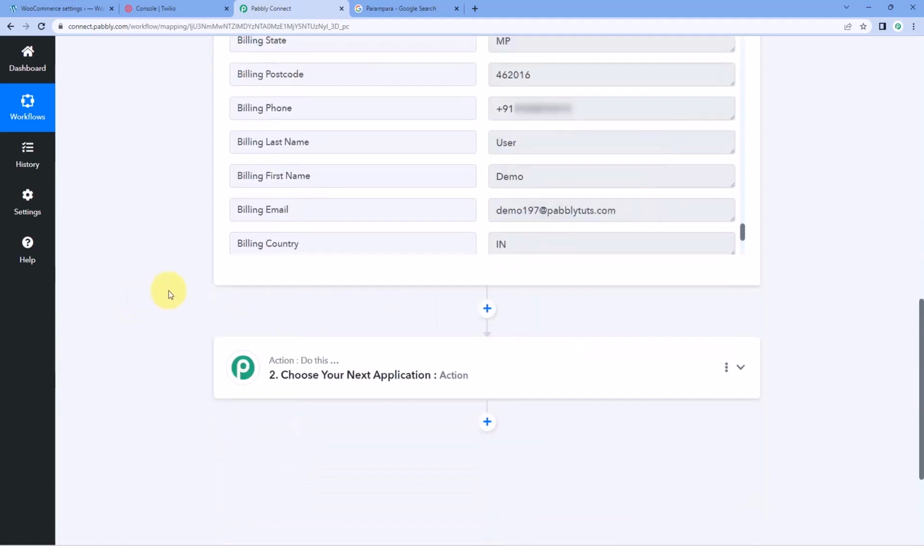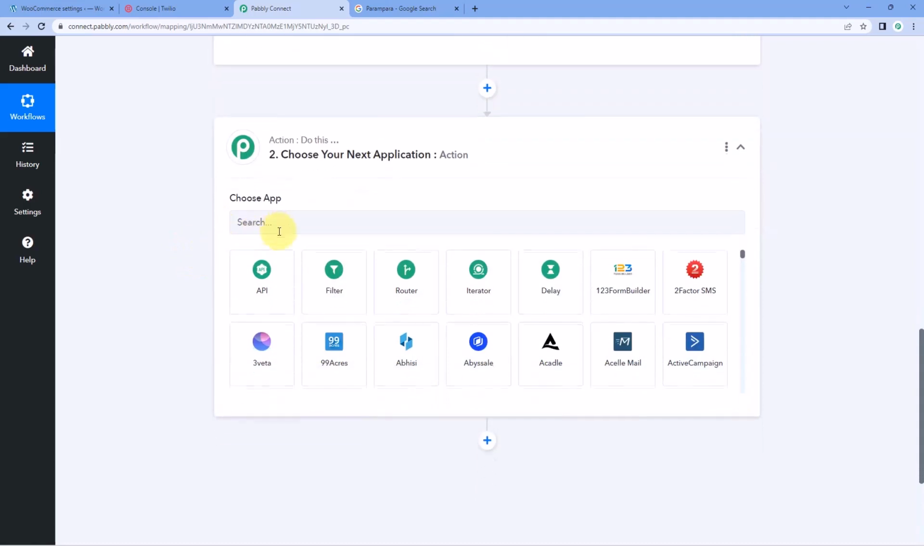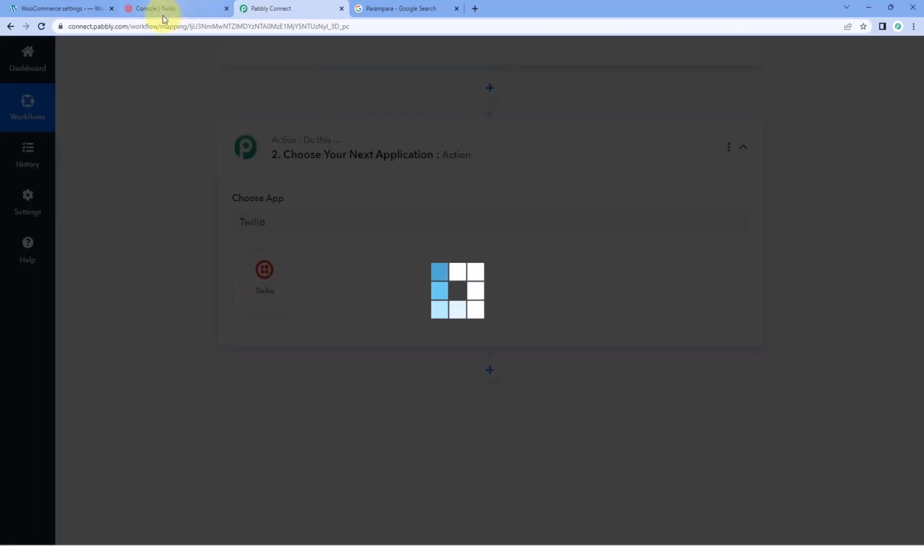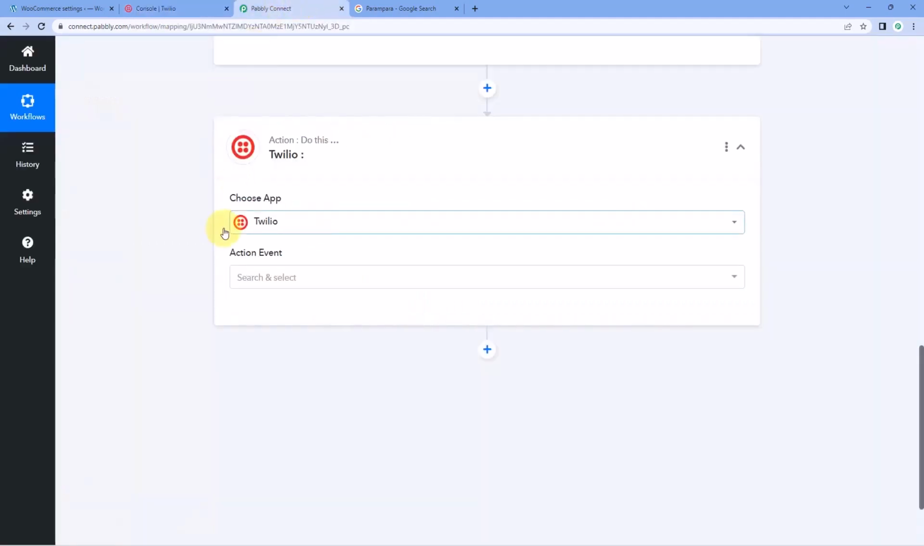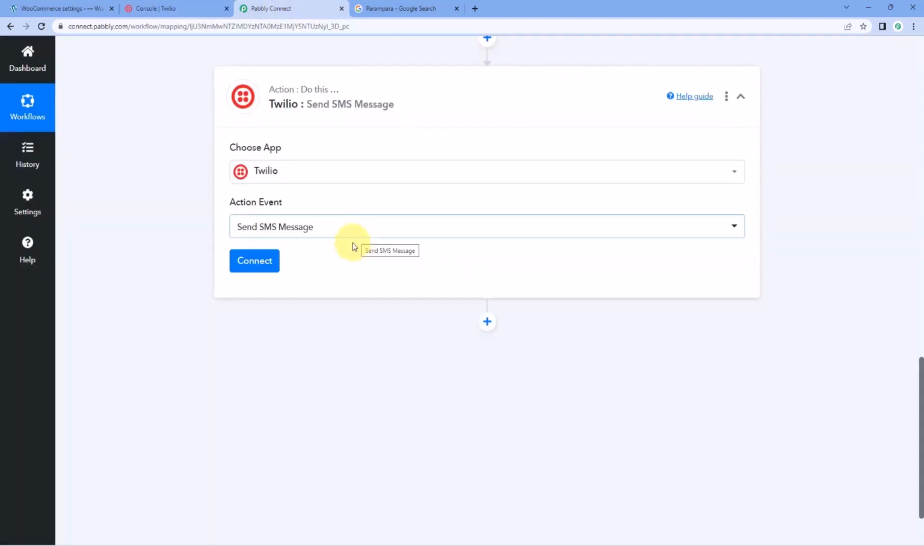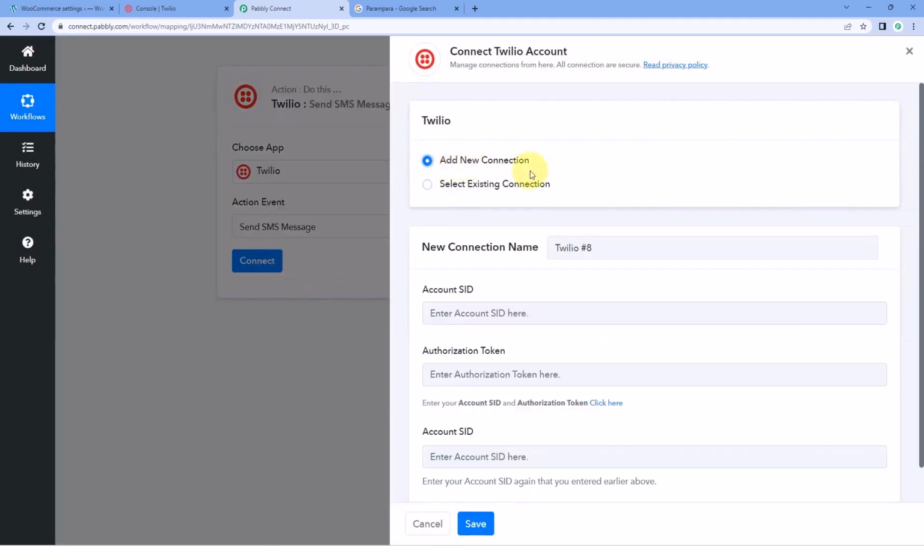To do this, just scroll down, come to our action window, and here in Choose App, search for Twilio, because in this video, we are going to use Twilio to send the SMS to our customer. So select Twilio, and then in action event from the drop down, select send SMS message as the action event. After selecting this, just click on connect and select add new connection.